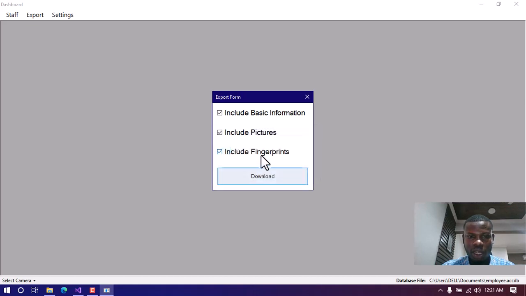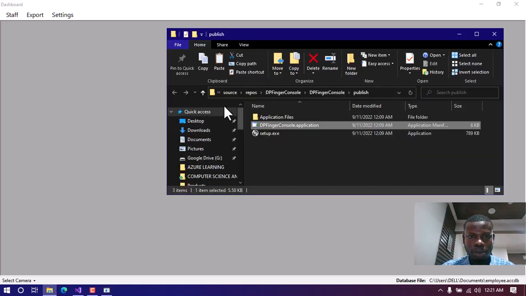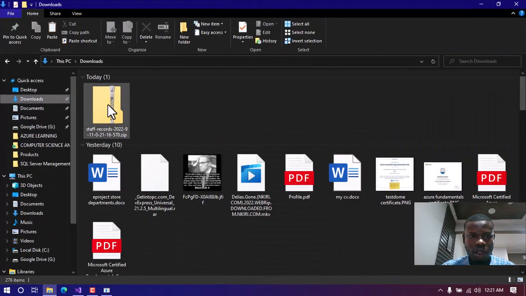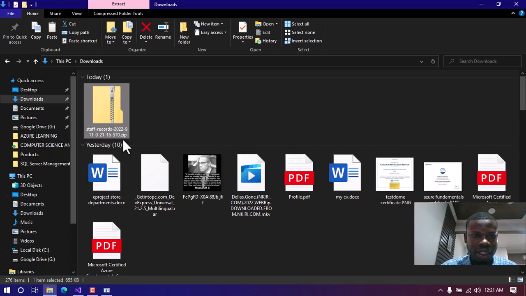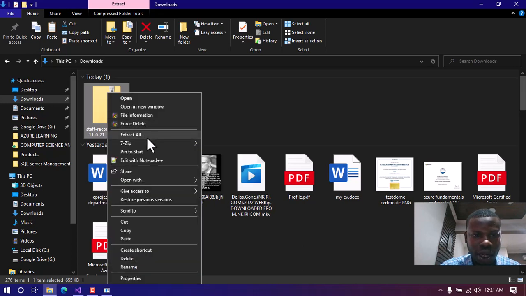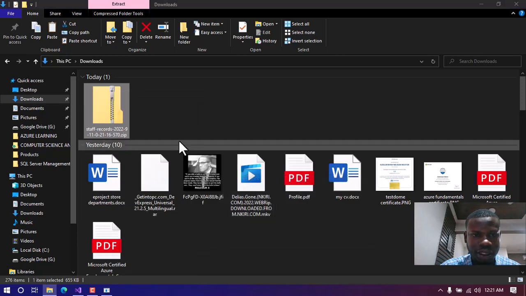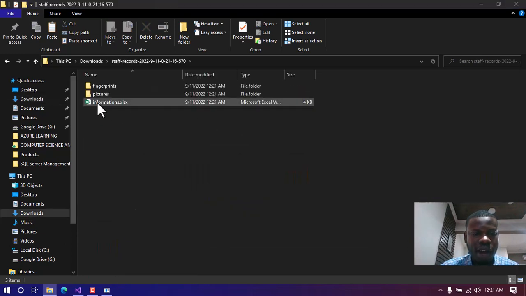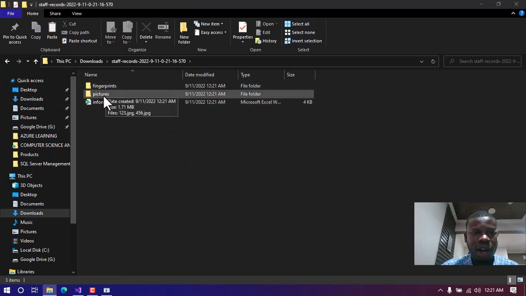I'll click OK. If I go to my downloads here, you can see this zip file was downloaded onto my system. So I can extract this. When I extract and open it, you can see we have the Excel information, we have the fingerprints, and we have the pictures.